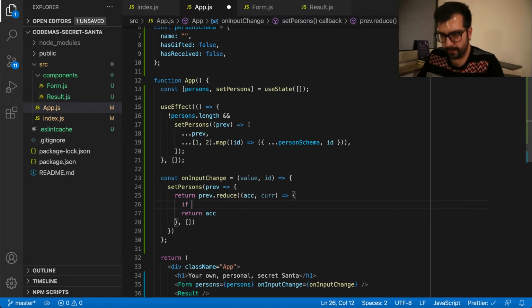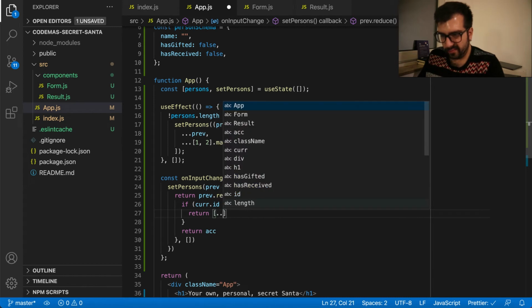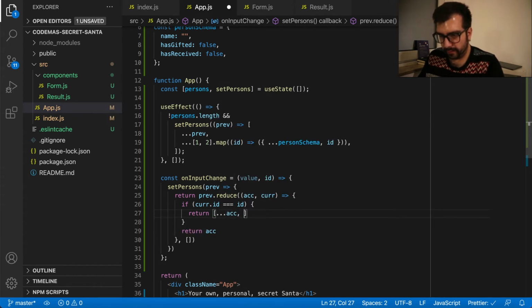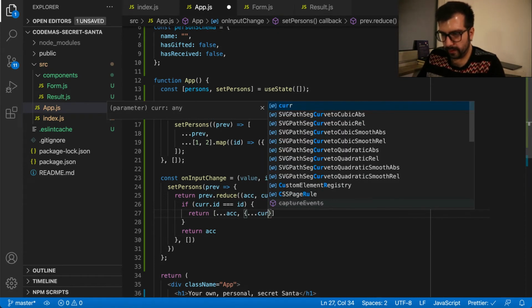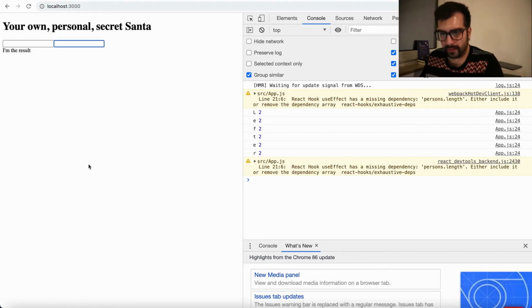and then if the current ID is the same as the ID that was passed here, we want to return acc and a new object which will be current, and the name will be the value. Let's see if it works.